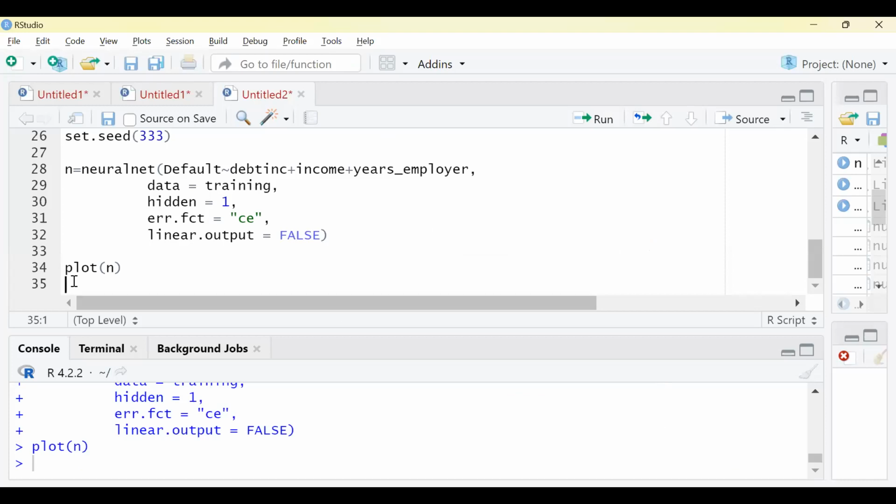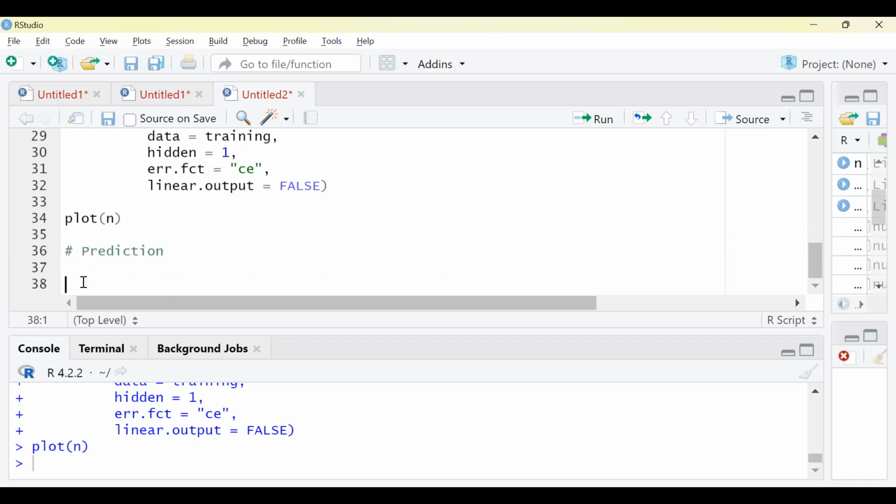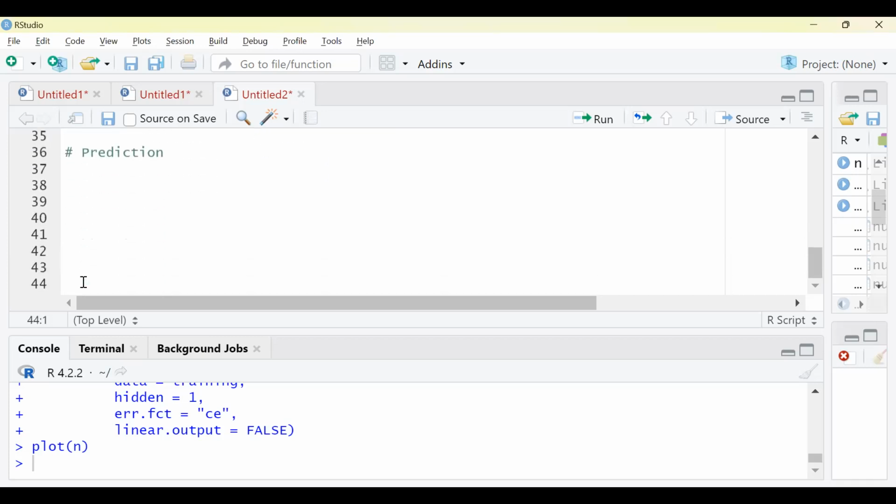So this is the R code. Let's type in some more code to see the predictions. At this stage, what I want to do is generate the predictions for the model. So I'm going to write more code here. In line number 36, you can see here, we'll be generating the predictions for the neural network model.